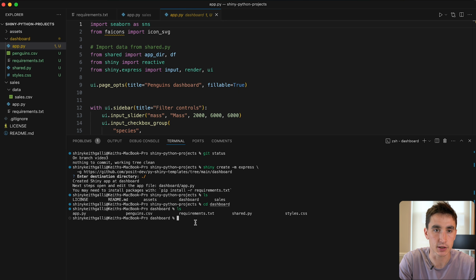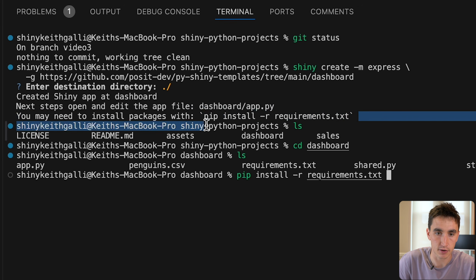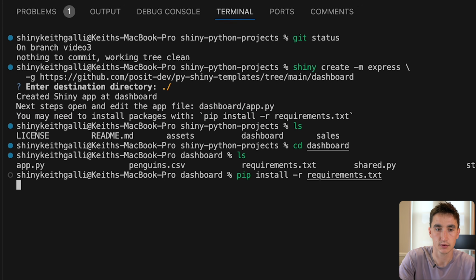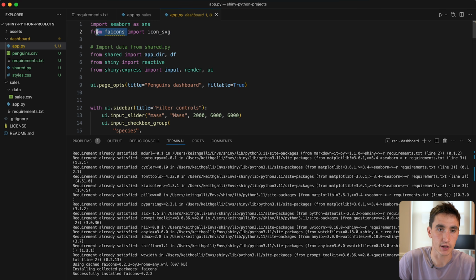First step we'll need to do is install the requirements from that template. So we can do pip install requirements.txt, and it even suggests that right here, as we can see. And now we should see this FA icons is installed properly. That was the only, I think, library that we didn't have. And we can go ahead now and run this app.